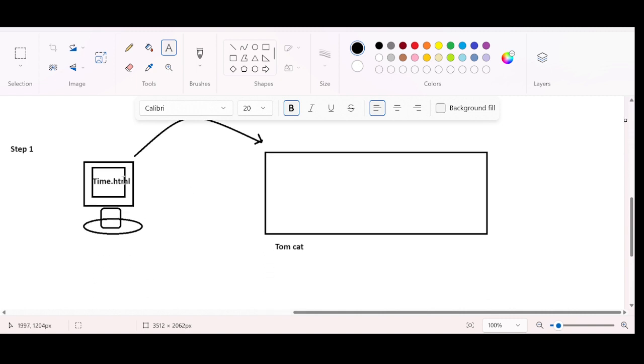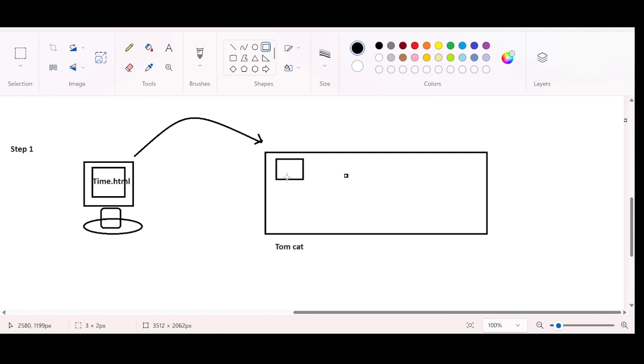We're looking for a page. The name of the page is time.html, right? So what happens? The request will be transferred to the Tomcat server, right? Since this is a static page, it's going to be able to fetch this time.html, right? And the response will be rendered and transferred to the console.